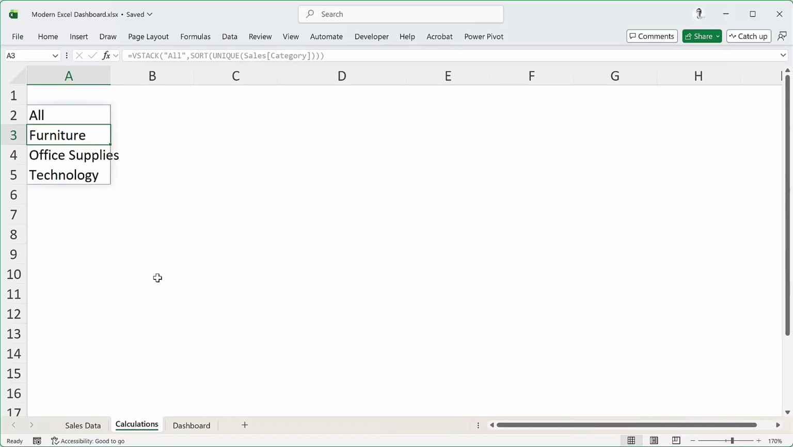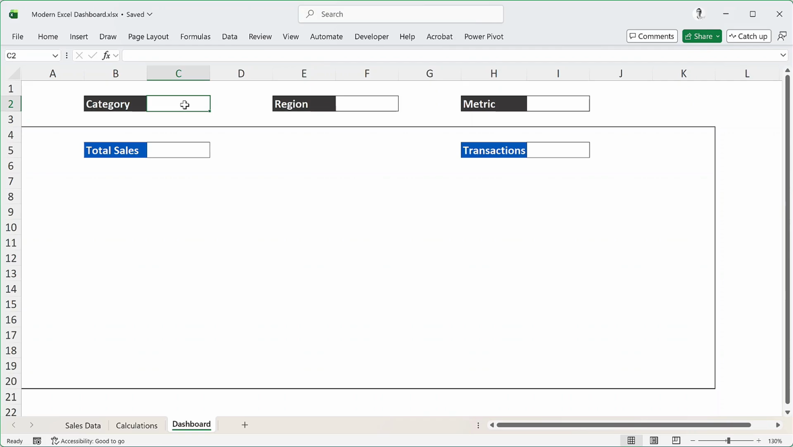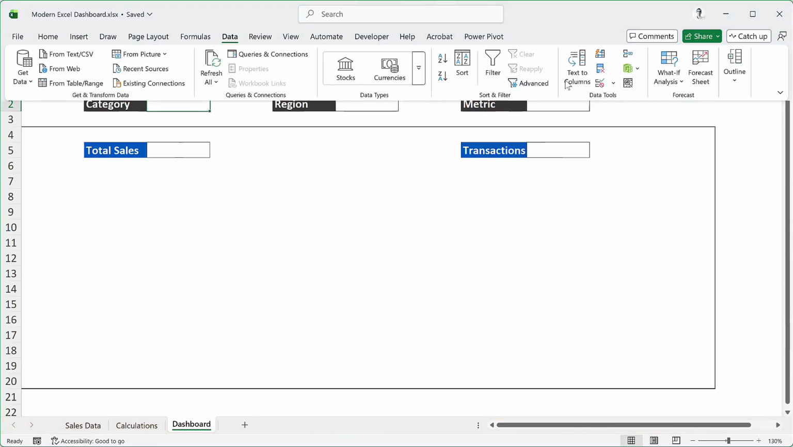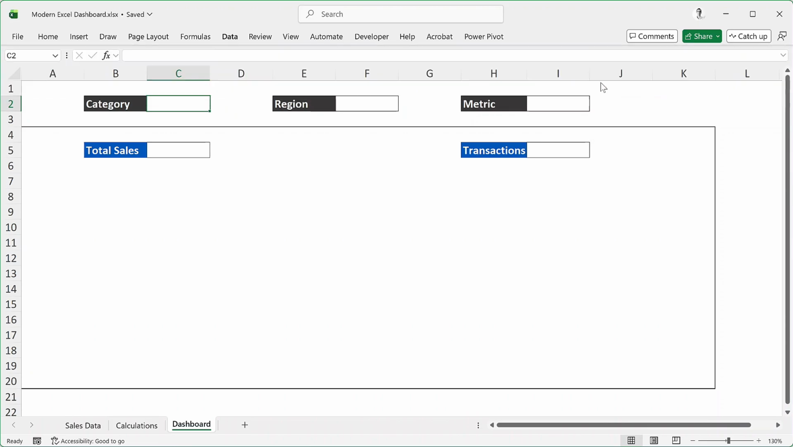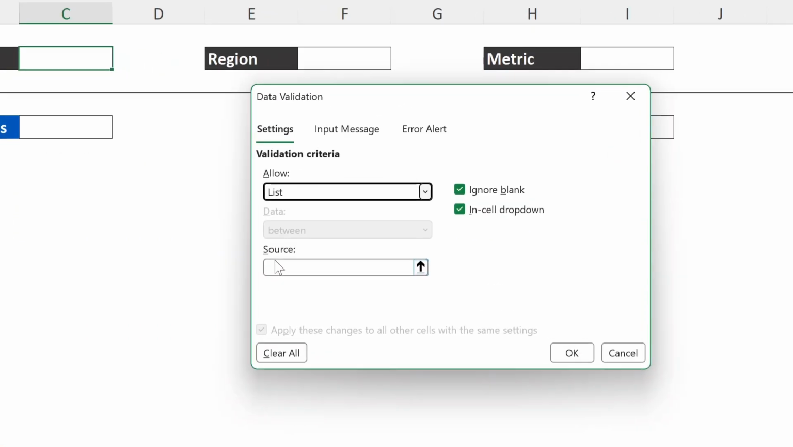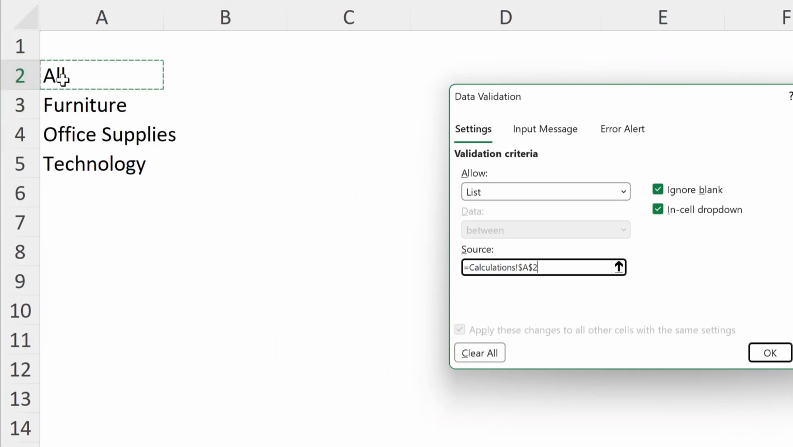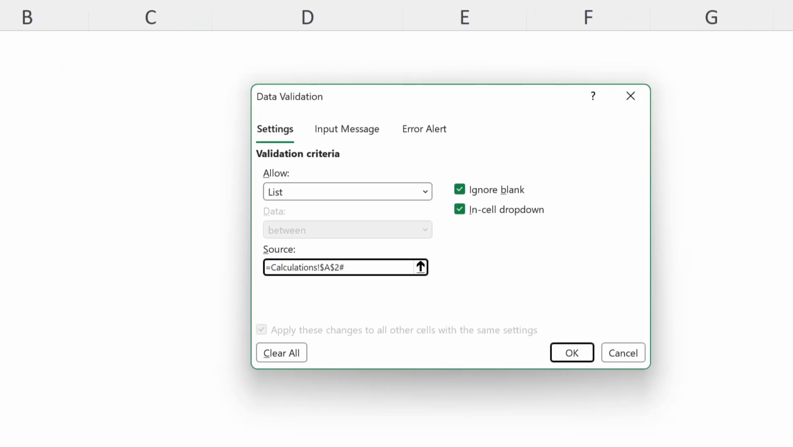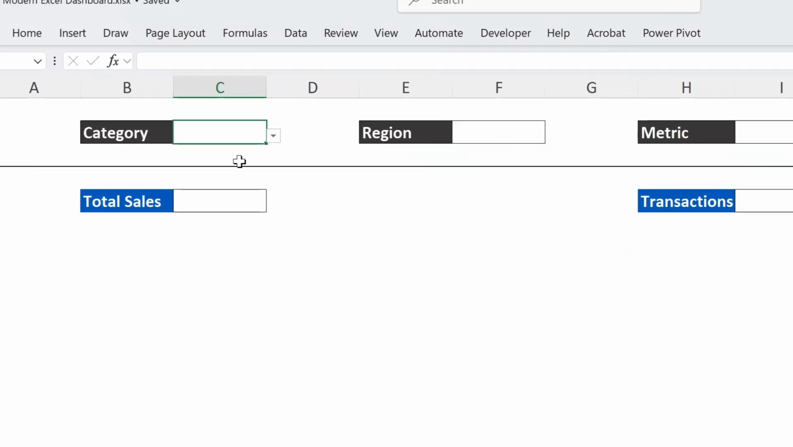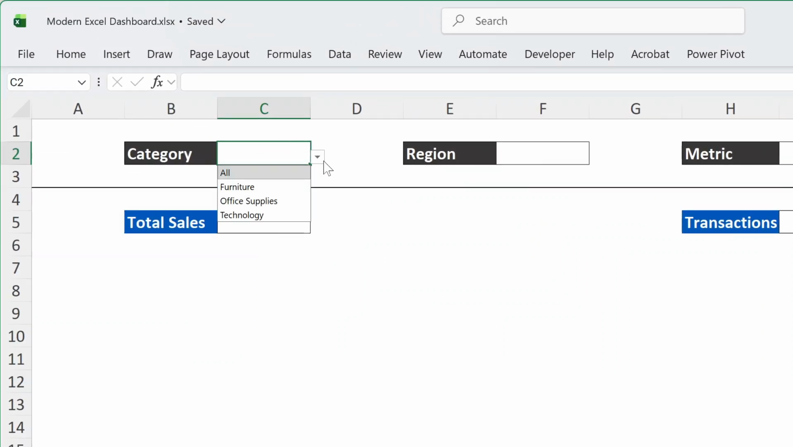Now if I go to the dashboard sheet, I will select the cell C2 and create a list. Go to Data, Data Validation, allow a list, and in source select the cell A2 from the calculations sheet. Add the hash or the pound symbol. This symbol will return the entire list as the output is a dynamic array output. Link for the video with a detailed explanation is in the description. And we've created our first dropdown.